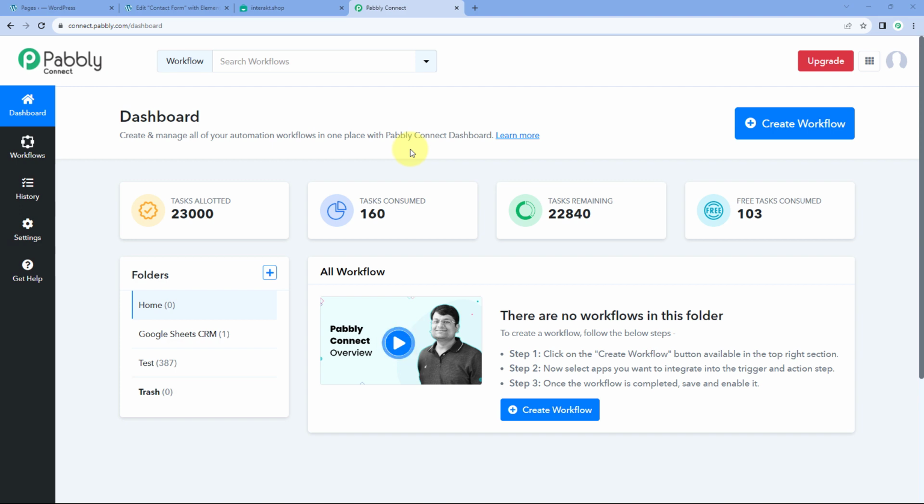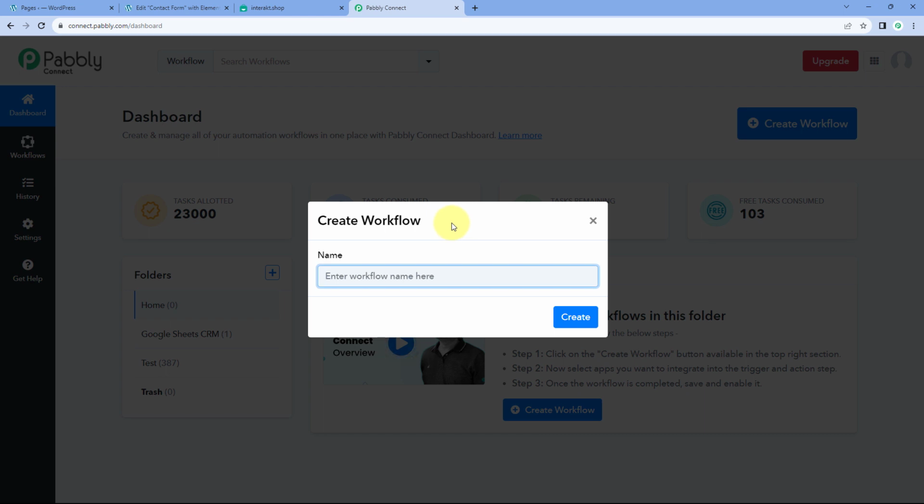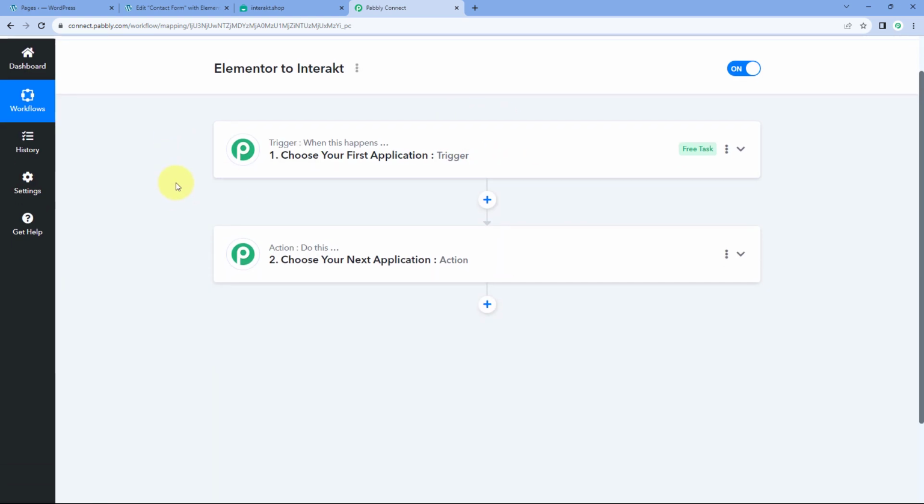And after reaching this dashboard, just click on Create Workflow and give this workflow a name. For example, I would like to name my workflow Elementor to Interakt. And then just click on Create. Now you can see that a workflow is open over here. And in this workflow, we have 2 different windows. First one is the trigger window and second one is the action window.